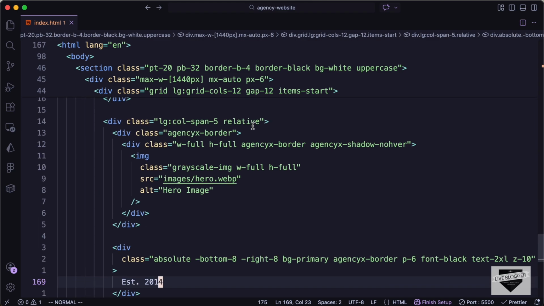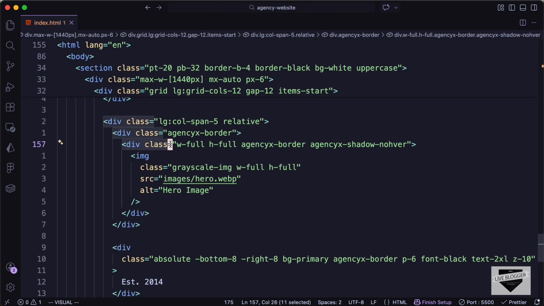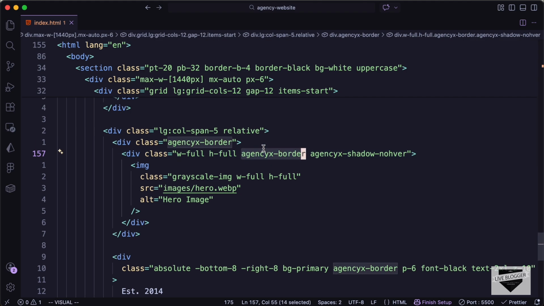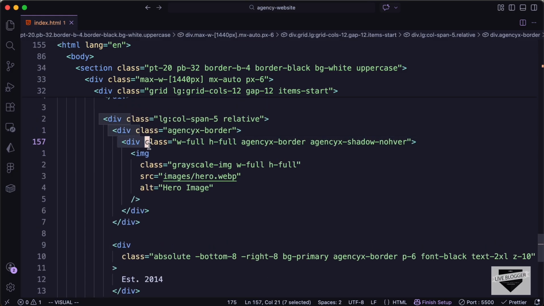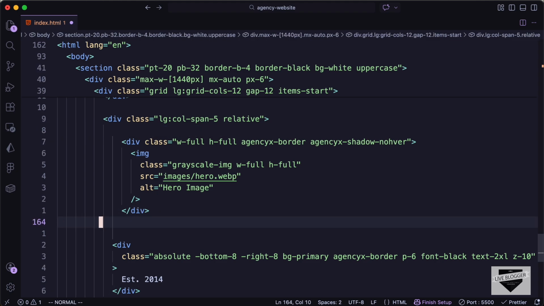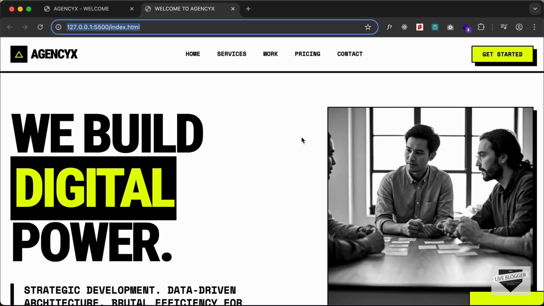Here we can see for the image we have this div and we have the agency X border added over here, and we have the same class added for another div as well. So both these borders are added to our image. Since we already have this div, we can just delete this div because we don't have any other class over here. So let's delete this line of code and also delete this ending tag. Now if we go back, we can see that we have the correct border width.